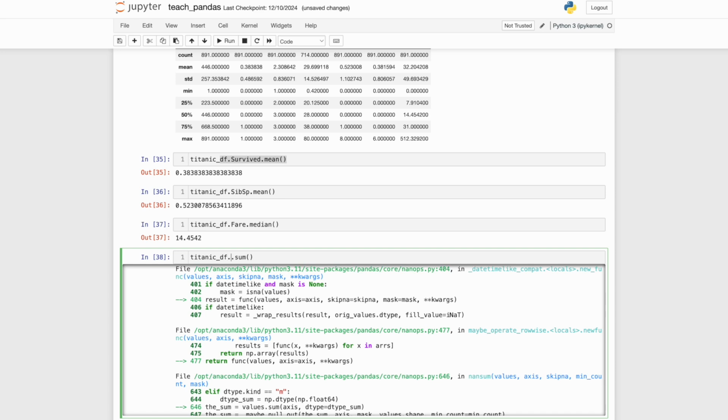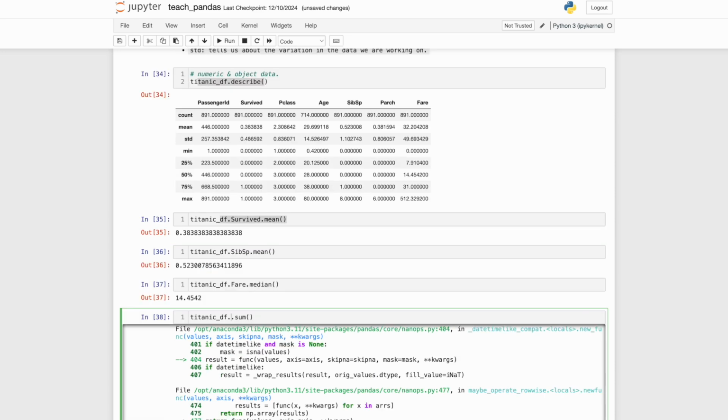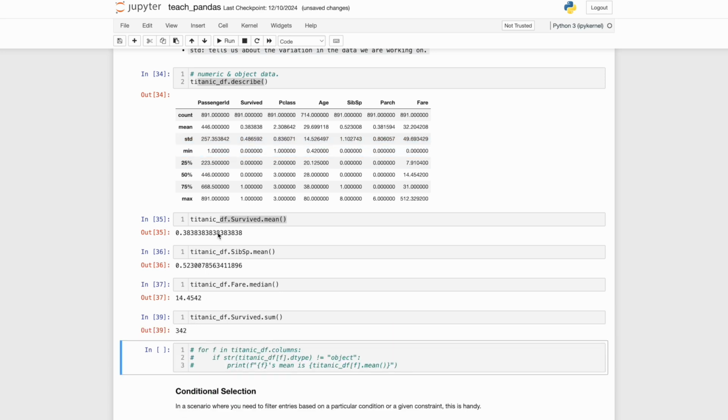So we can say dot, let's say Survived, right? Let's see how many people survived. Can you see, out of the count we have 891 passengers, but out of them 342 passengers survived, meaning the other passengers died. So how many of them died? Let's look at it. 891.